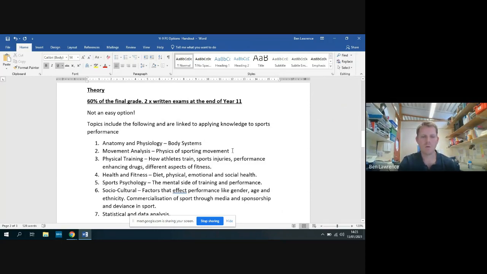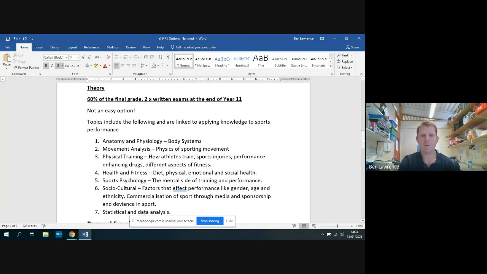We've got another topic called movement analysis, which is kind of like the physics of sports movement. We look at levers and planes and axes. We've got personal training, which is how athletes become good at their sport. So what training they need to do, what components of fitness do they require for their sport.